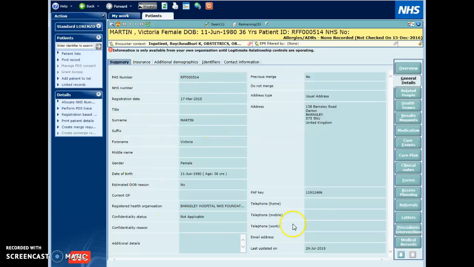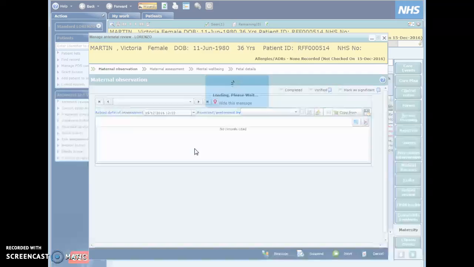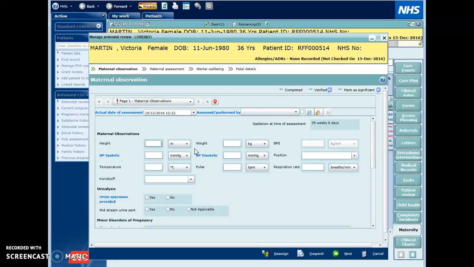You can see this gives all the patient's general details, and on the right hand side you need to go to maternity. So this has opened up the patient's EPR. She's got minimal details on here. She's got a fetal record and current pregnancy record. Firstly, we're going to select antenatal review. And this needs to be completed, all the fields.